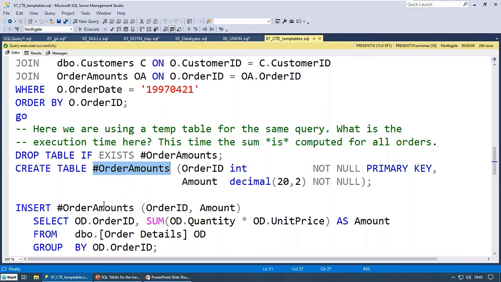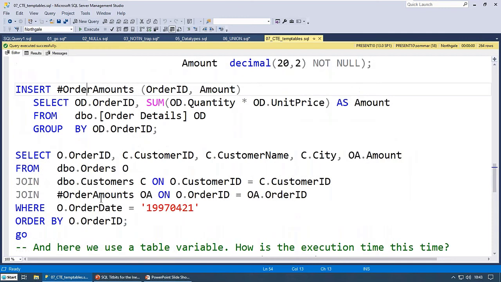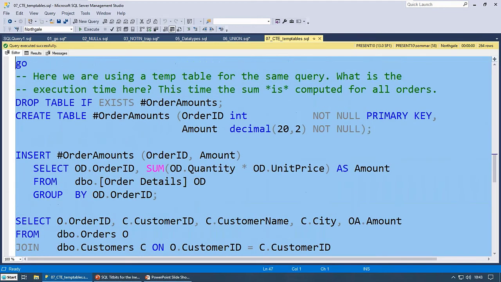Anyway, I'm creating my temp table, and then I'm inserting into this order amount the same subquery as before, the computation of all orders. And then I use my temp table down here. Now, is this the same thing as the CTE? Let's look at what happens when I run this.